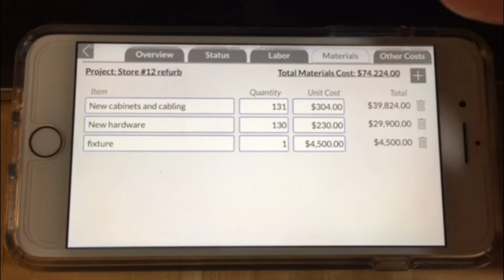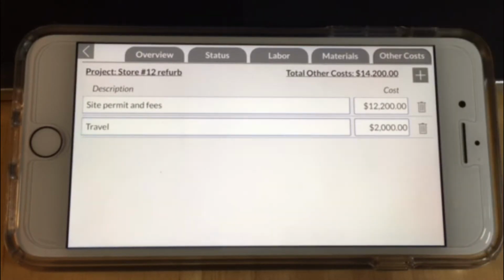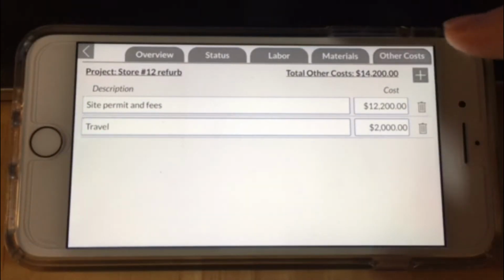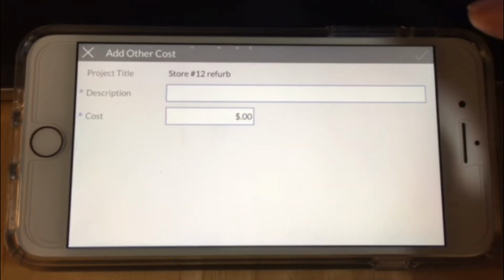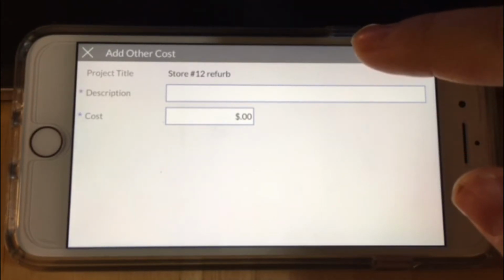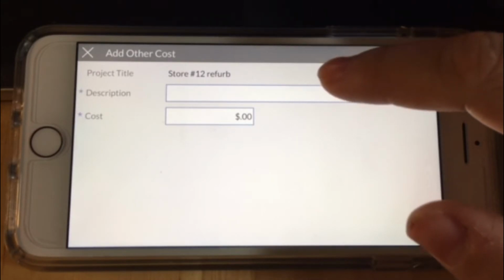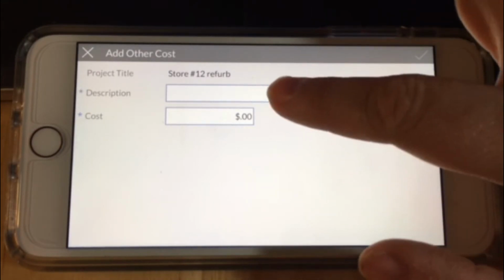Other costs are simpler as they do not include a quantity, just a total cost per item. Let's press the plus button to add a line for shipping costs, since it is not included with the materials. Our shipping vendor has given us a quote for all the shipping costs of $9,750. Let's add it and press the check icon to submit.